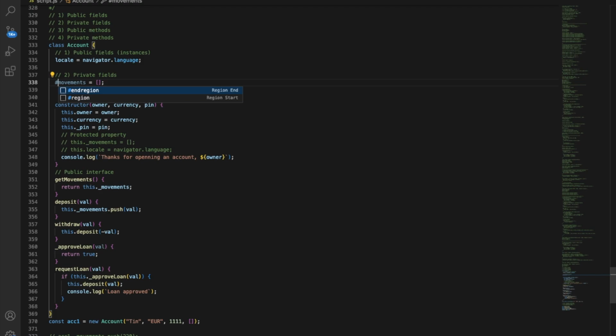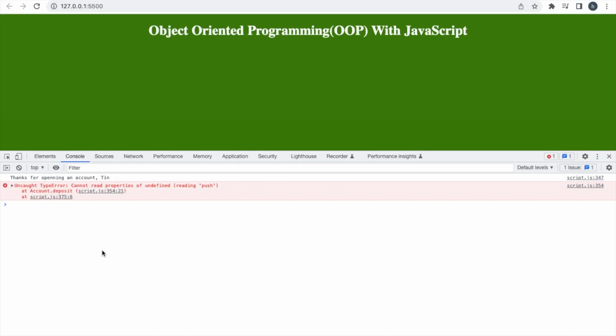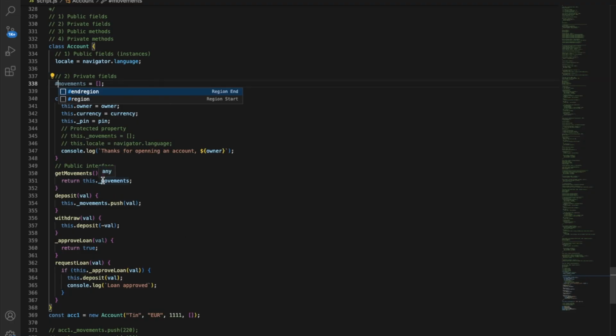Let's try and reload to see what happens now. And indeed, we get an error. The reason for that is that the property is now really called hash movements, so we need to change that everywhere.